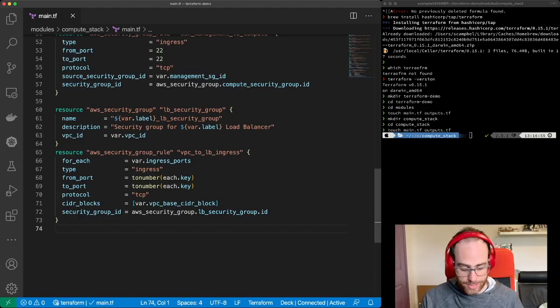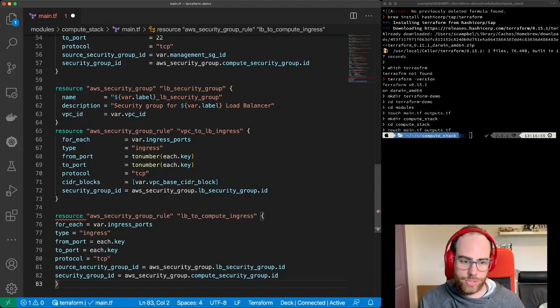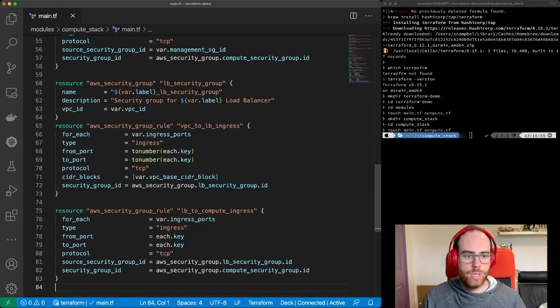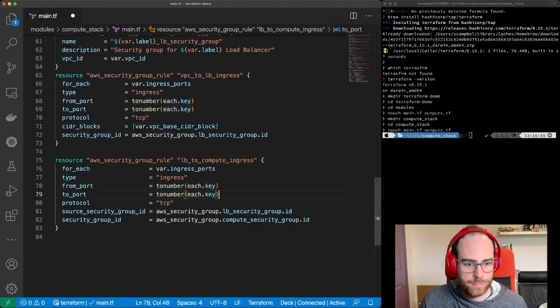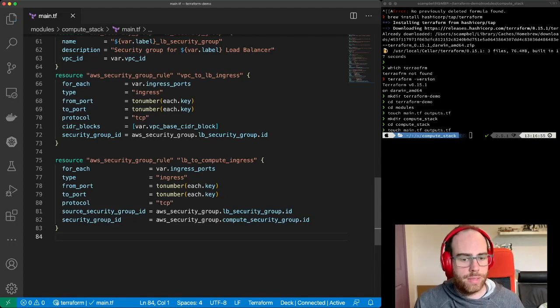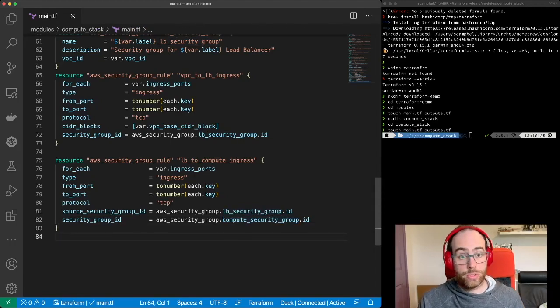We're going to repeat that process to allow the same things from our load balancer to our compute resources. So there'll be the compute ingress, and we're going to, again, for each ingress port, we might actually change these so that they are a bit better. And then we will allow access to and from there from our LB group to our compute security group.